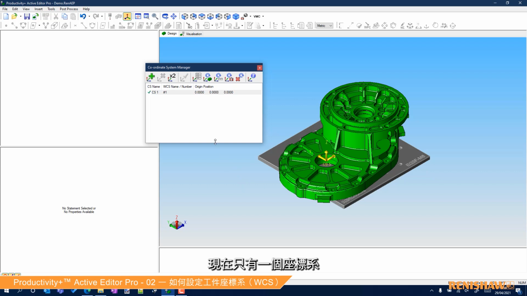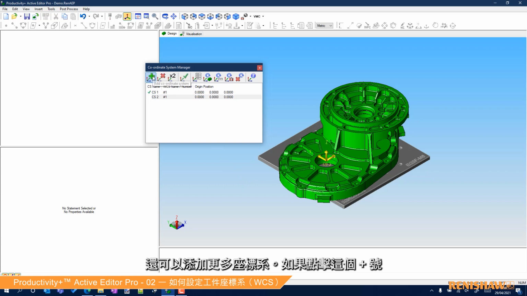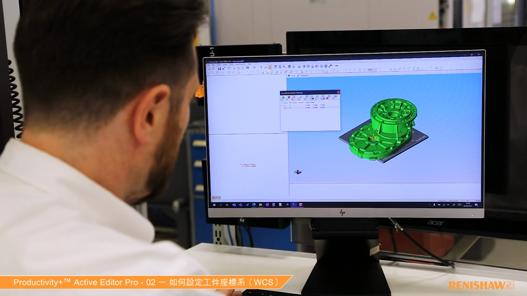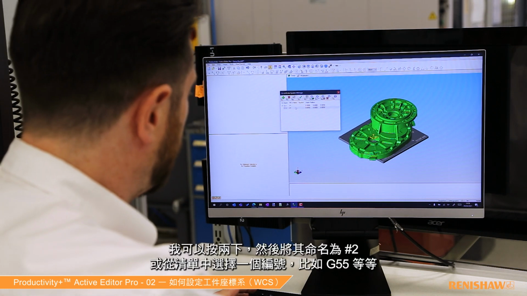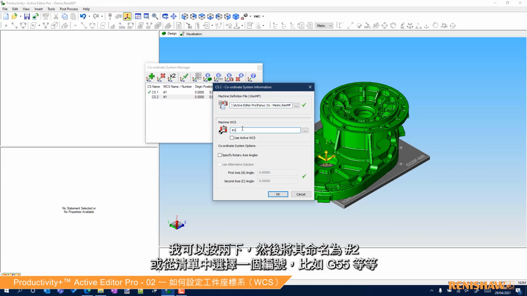That's the work offset we've got. We have our single one. We can add some more, so if I hit this plus symbol here, that's instantly put another one in that same location. Now I can double click on it, and I can maybe call this #2, or select from the list maybe G55, whatever I want to do.